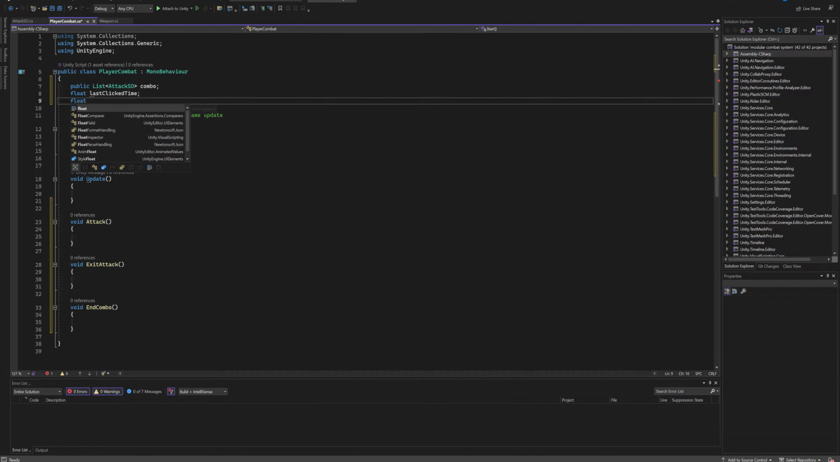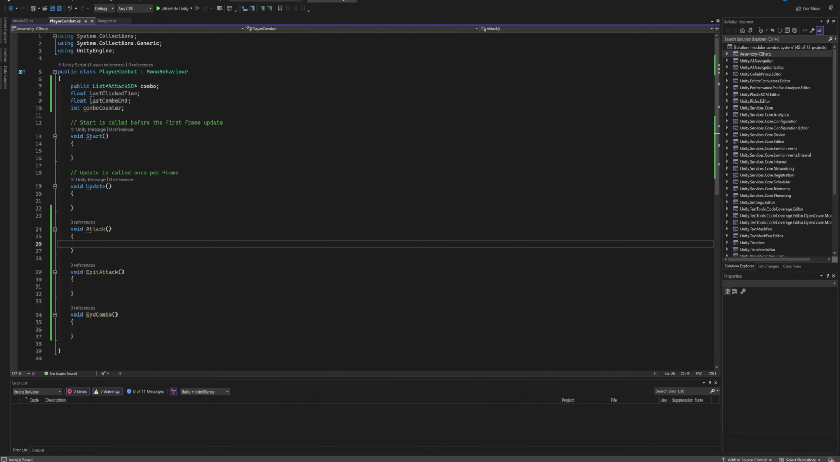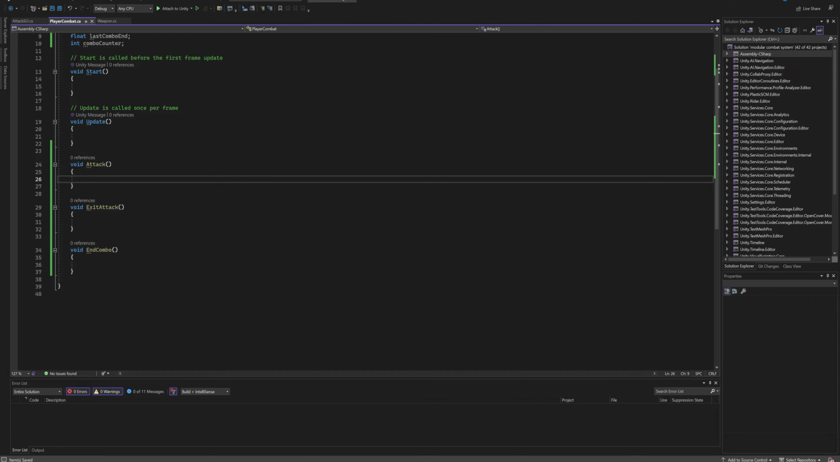Then we also want to use a float for our last combo end, which has a similar function, making sure that after you end the combo, there's a certain amount of time that needs to go by before you can start doing the next combo. And then we also want an integer for our combo counter to keep track of how far we are into the combo.